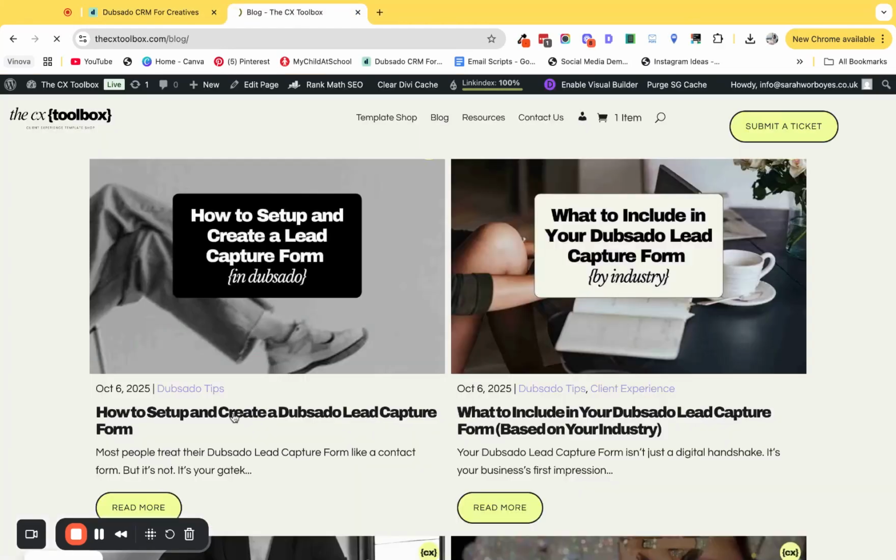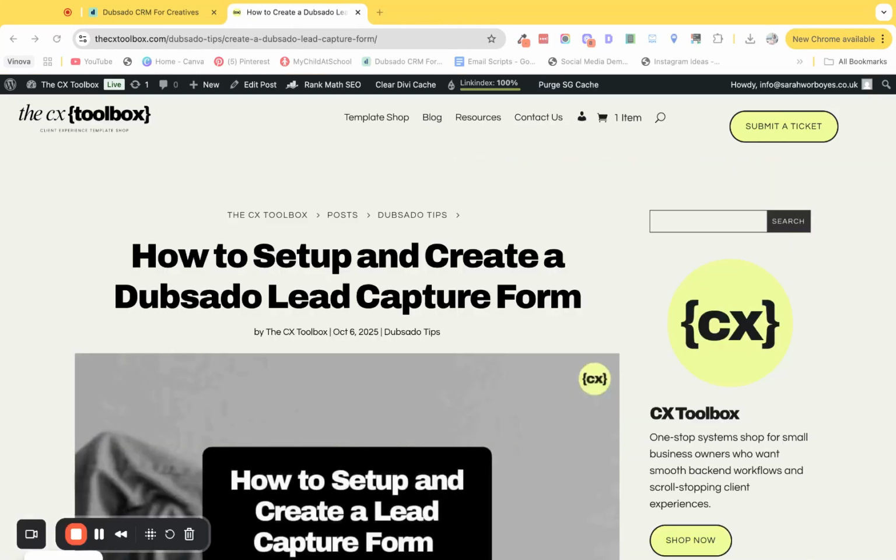If you saw our last tutorial, we walked you through exactly how to set up your lead capture form in Dubsado. Now that we've done that, it's time to take things one step further and get Dubsado to really do the heavy lifting for us. In this video, we're going to show you how to automate your inquiry process so that leads get an instant professional response without you having to manually reply to every email, because that's a nightmare.